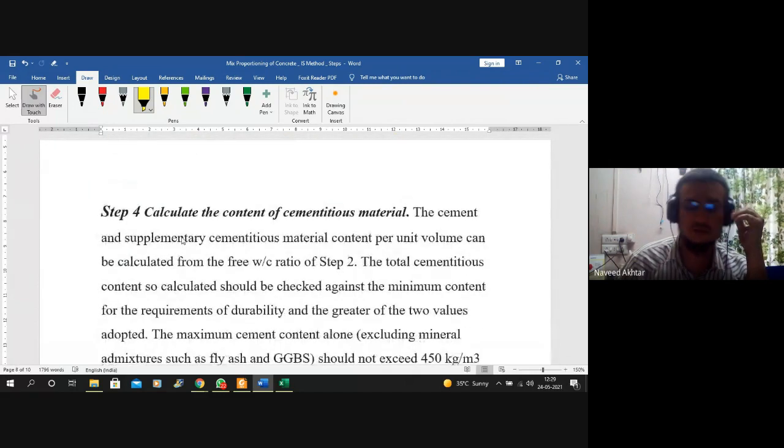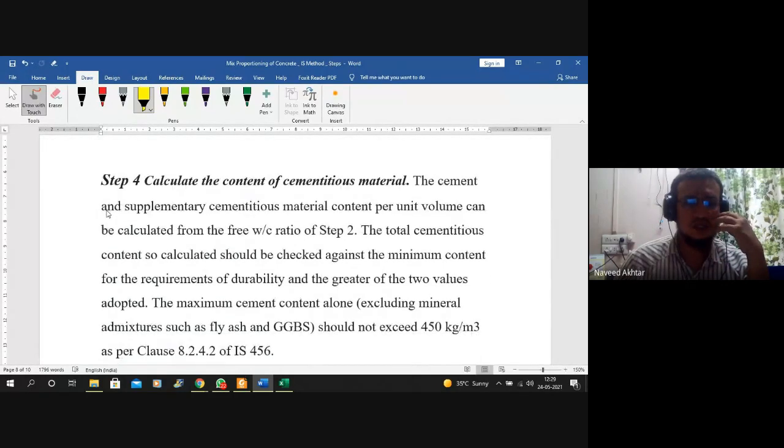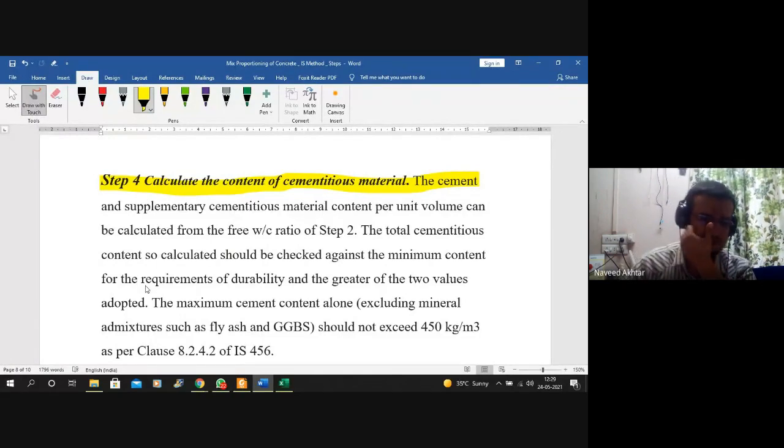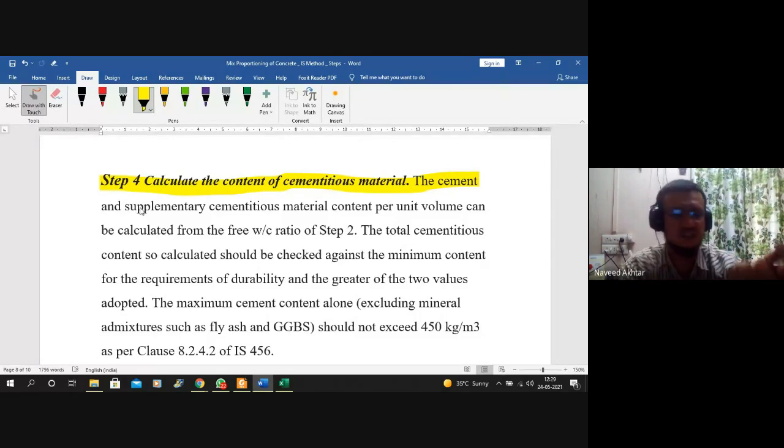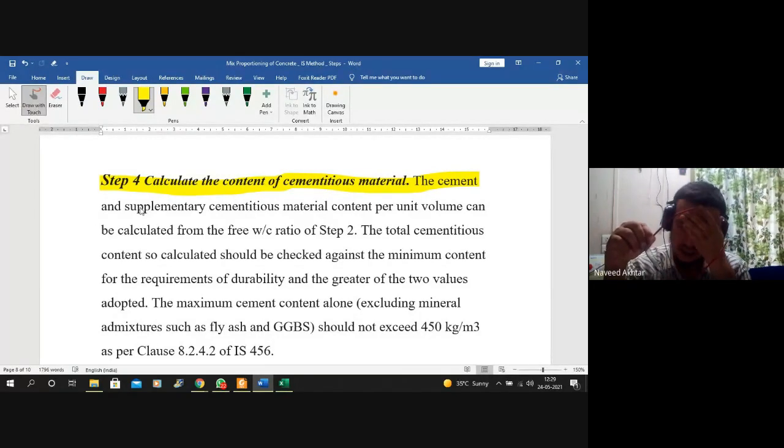Let's just solve one example on mix design by IS formula. In step number 4, you have to find out the cementitious material content or cement content. So the supplementary cementitious material, if we are using cement with the addition of mineral admixtures such as fly ash, silica fume, slag, these are nothing but called supplementary cementitious material, in addition to the cement which we are using.